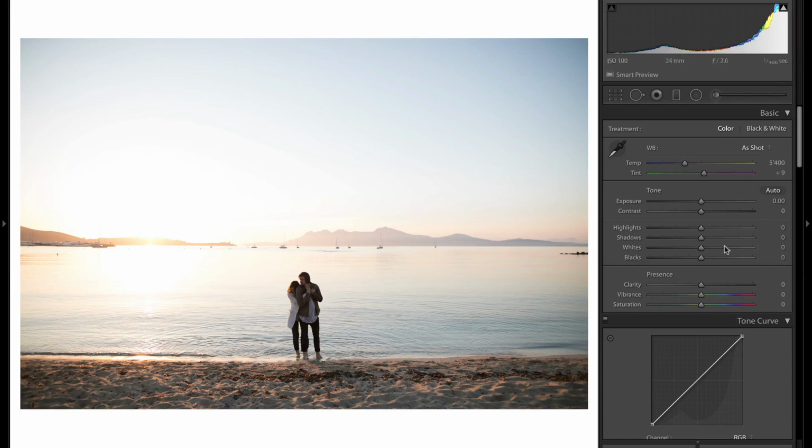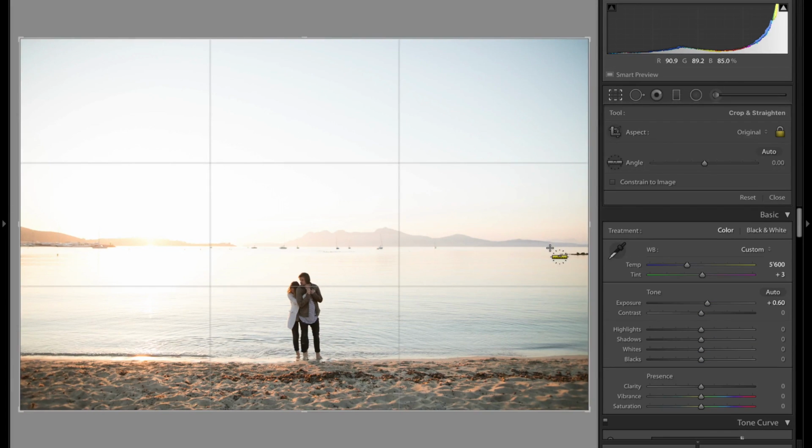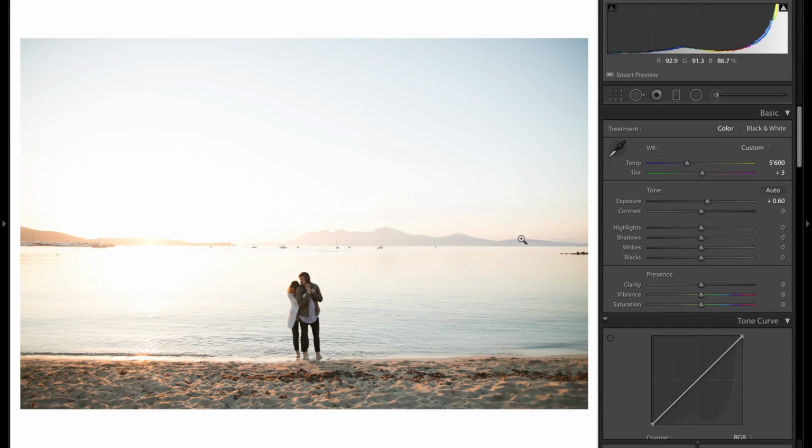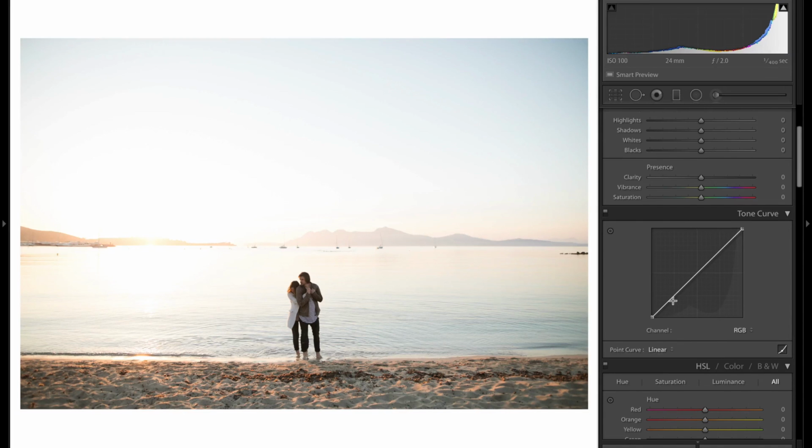So let's switch to Lightroom for the edit. Alright guys, first thing I do is set the exposure to an appropriate amount and then set the right white balance. Next thing I do is straighten the horizon, and after that I'm adding a little bit of contrast with the S-curve in the tone curve area. So look around for the S-curve, S-shape.